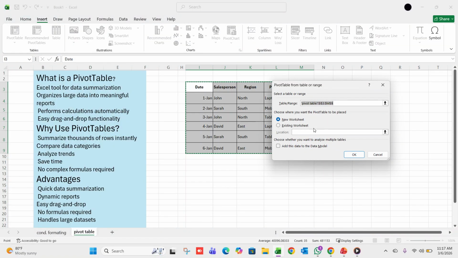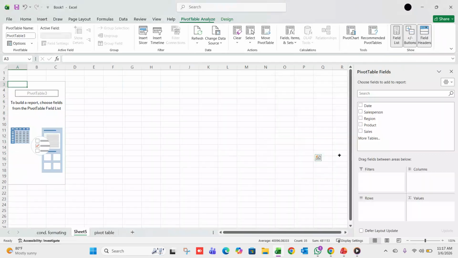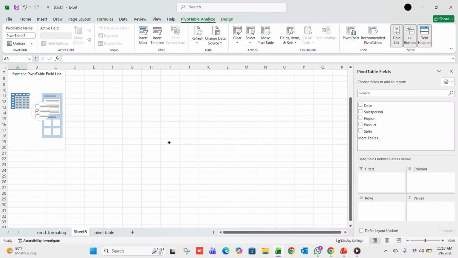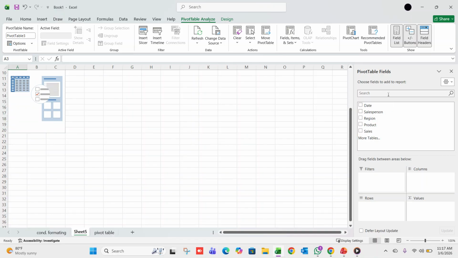Excel automatically selects the table range. I click OK, and a new sheet opens with the pivot table fields. You can see here on the right side the pivot table fields.